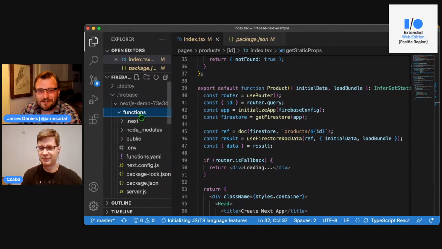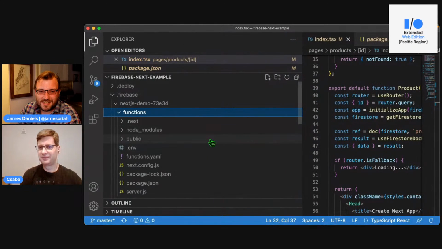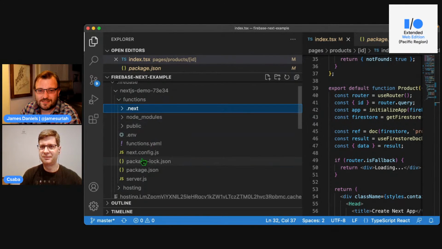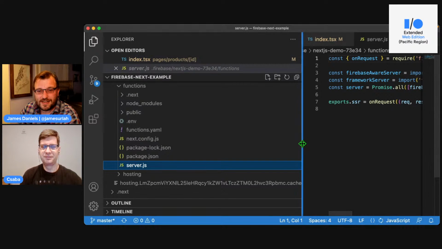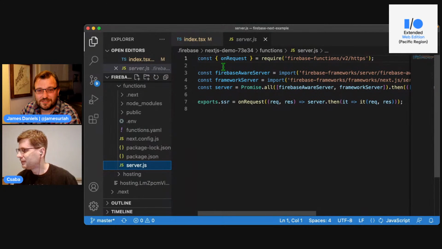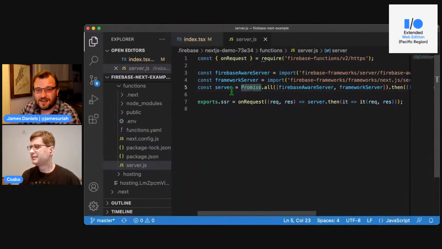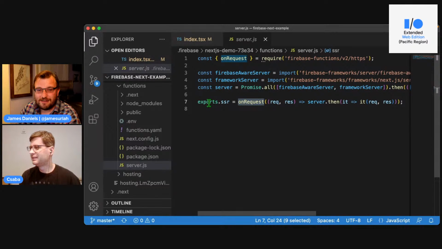So if we actually poke in the functions directory, this is the Next.js example. We have the .next directory, all the compiled assets for the application. We also have our server.js, our main entry point. And this is actually the code generated function here, where we're pulling in a Firebase aware server. This will connect the emulators. We'll await those, pull everything in, and then we write the cloud function for them.